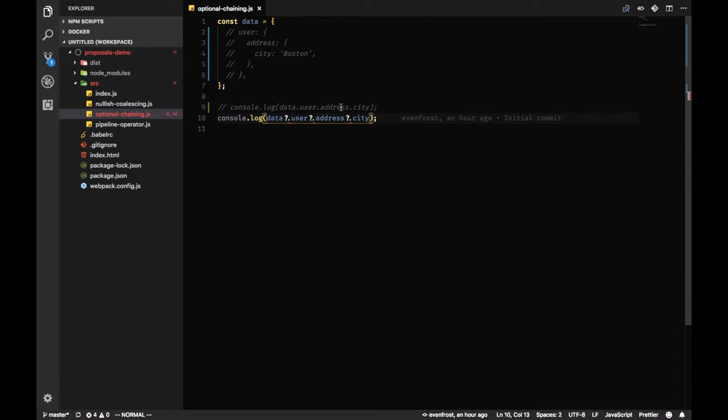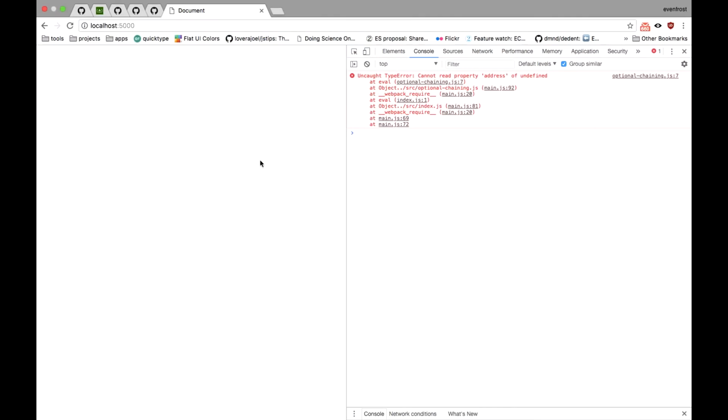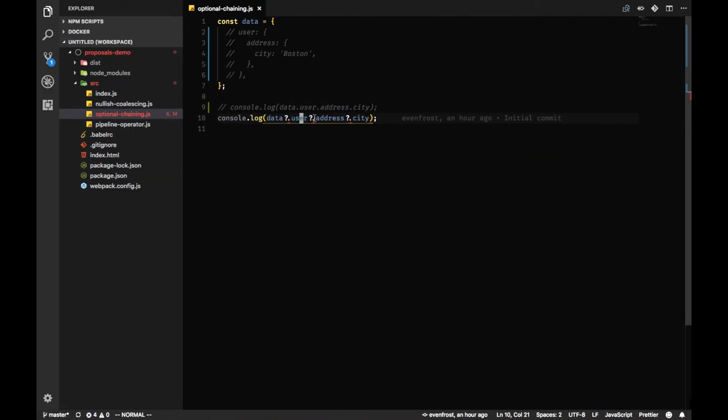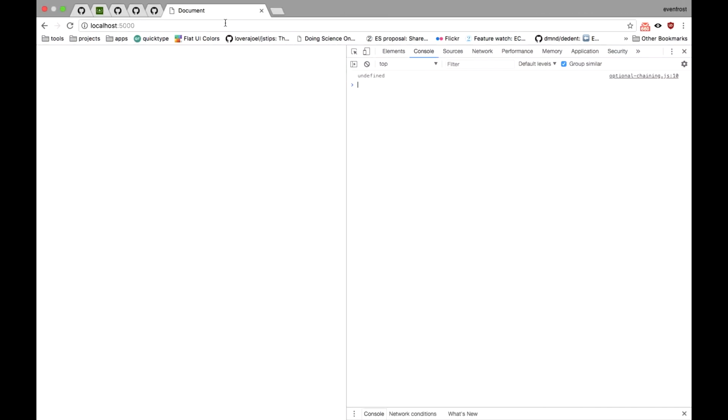So if you save and see, if there is a user and address and city property, it returns the value of the city. If there is some null object between, it returns undefined. So let's reload, and you can see undefined because we got neither user nor address here. And if we uncomment this code, save it, and reload, you can see there is Boston here.